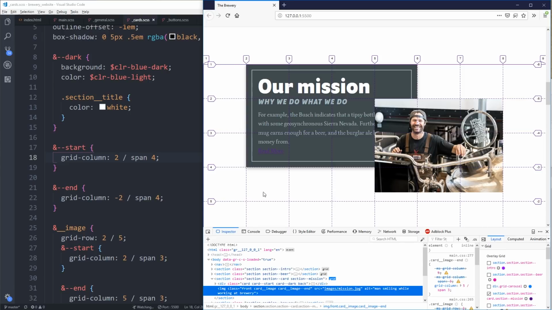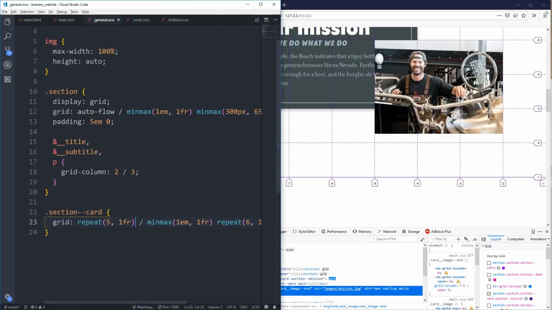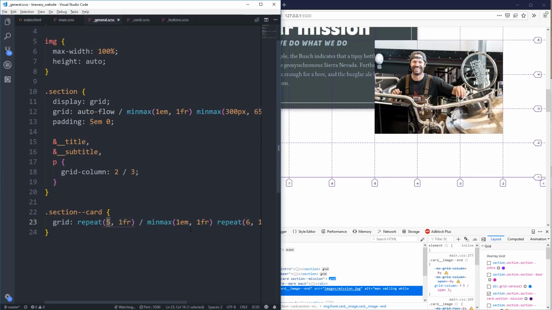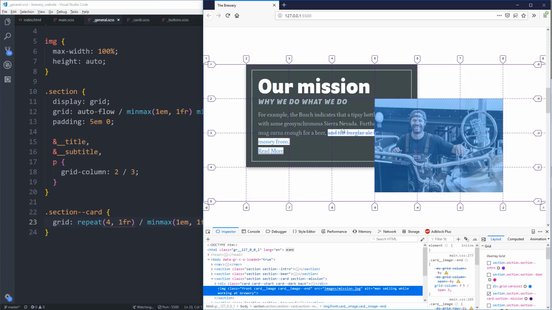1, 2, 3, 4, 5. I have an extra one? Why is it going up to 6 when I said repeat 5? We'll just stick with that then, I guess.